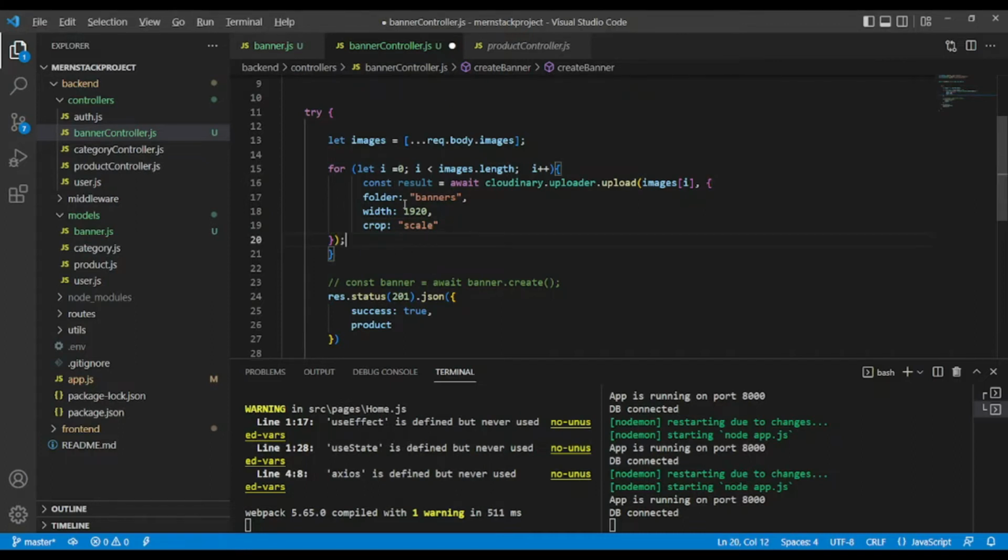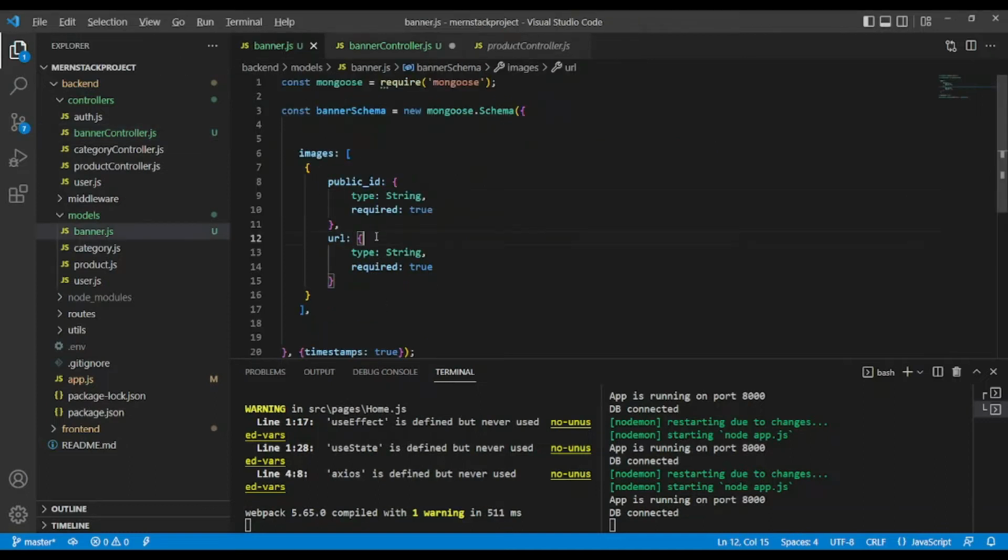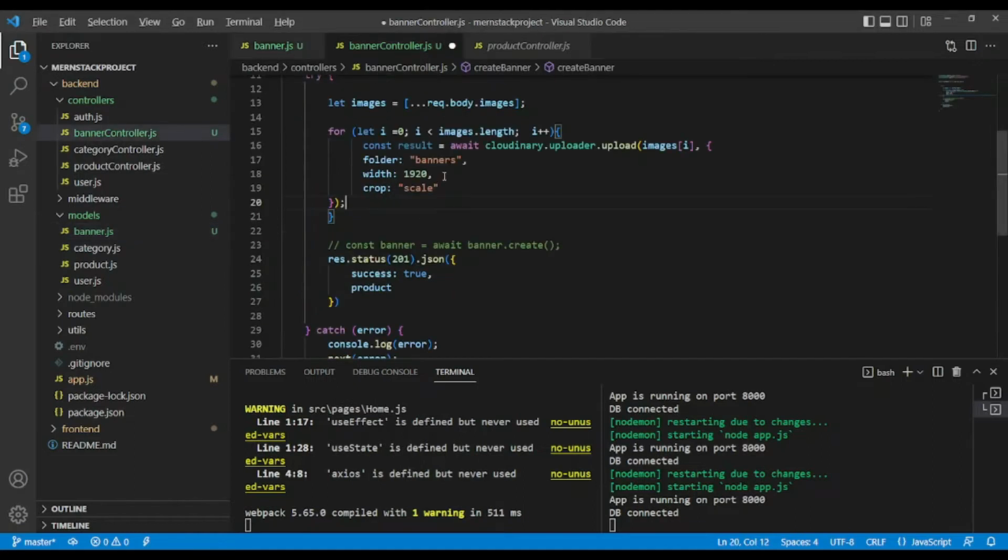Okay, now we have our image in Cloudinary, but we also need to send the user the response so that it will output the image in our front end. So we have to save the banner in those objects, I mean in the images. This will be saved in the MongoDB database also with their respective links and ID. Okay, let's go back.